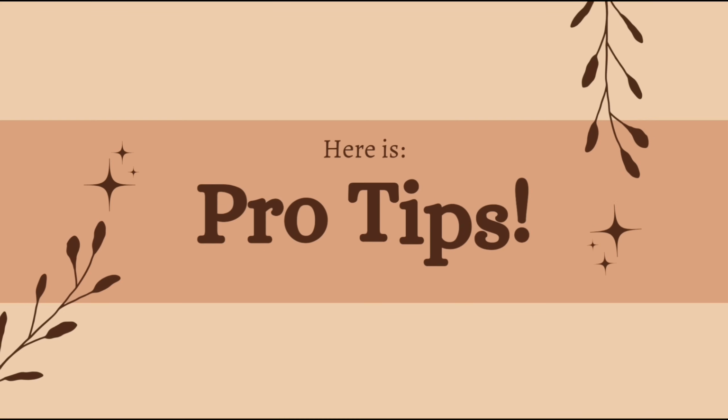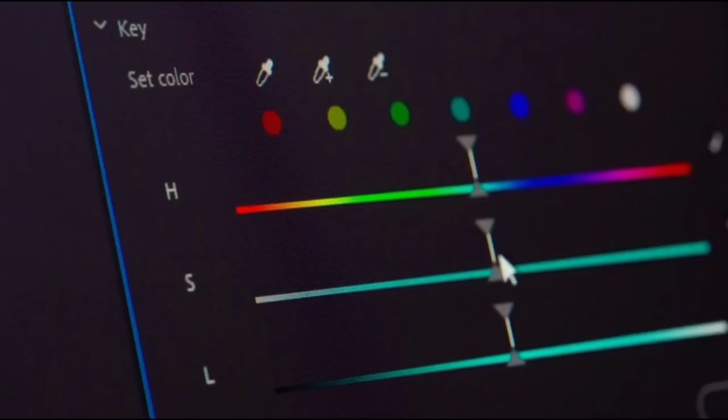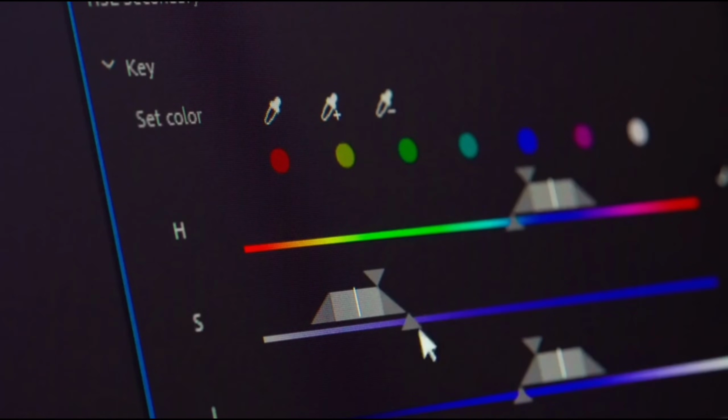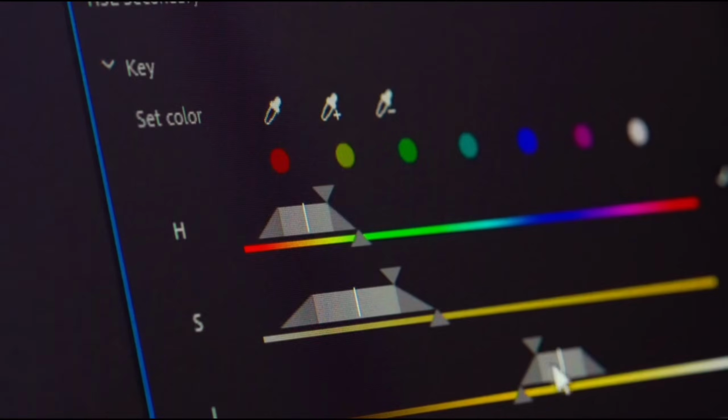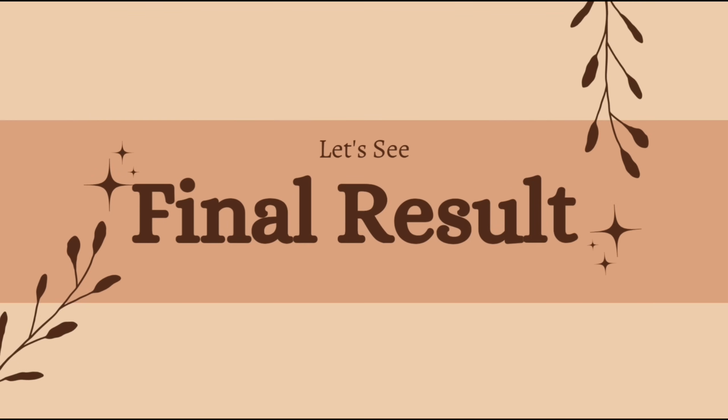Here is a pro tip. After downloading this video, you should delete the pause parts of the video to make this motion video smoother, and also add sound using any video editor. Let's check the final result.